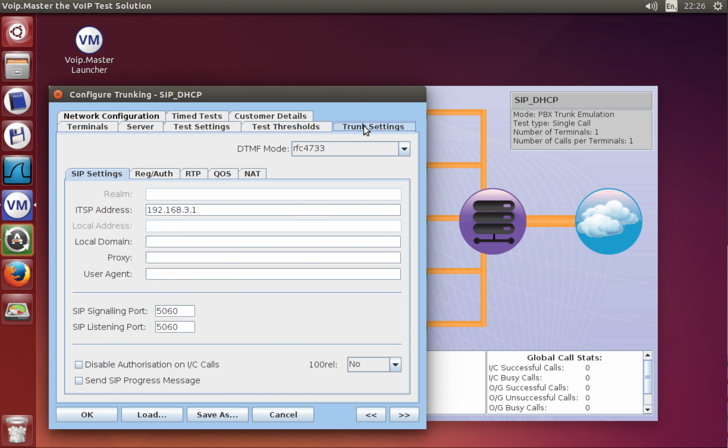Next thing we want to go to is the trunk settings, and the first parameter we need to change or set is the ITSP address, the Internet Telephony Service Provider address or the SIP server address. Now in this case the SIP server we're going to be connecting to is at 192.168.1.113.